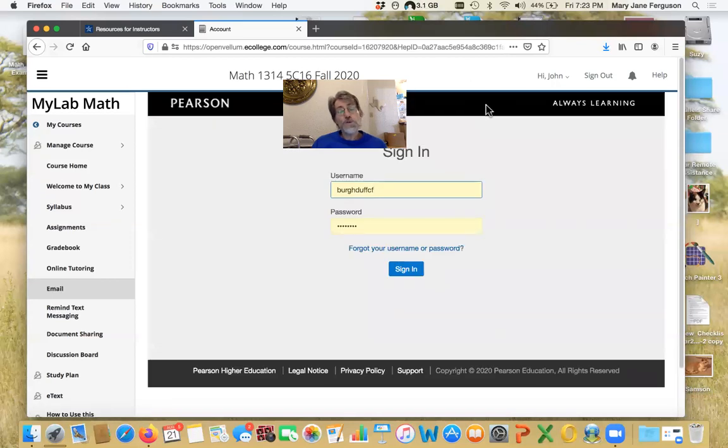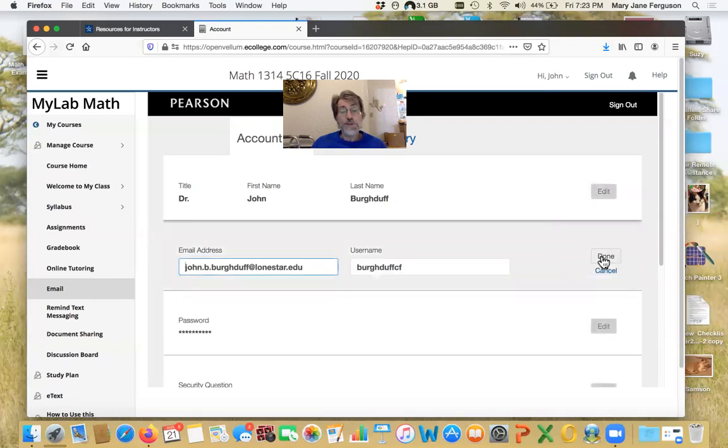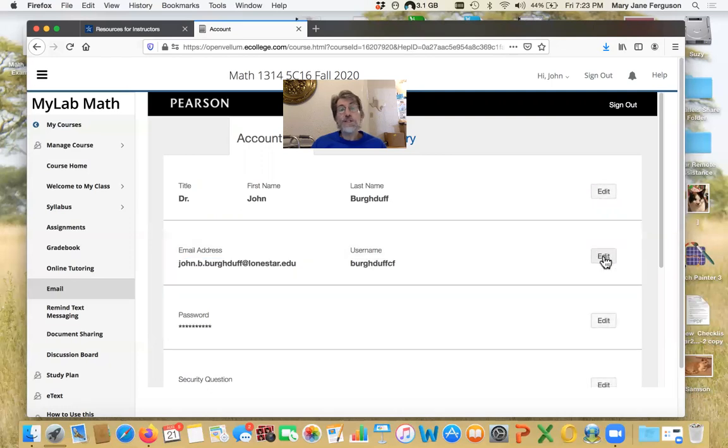The account button goes off into another area of MyMathLab where private information is kept. It's secure, so you'll be asked to sign in a second time using the same credentials that you used to sign in with MyMathLab. Once you're in, you'll see the email address you've registered with is right here, and the username you chose is right here. You can simply edit that if it's not an address that's good. When you've got it changed, you just click done and you're finished.